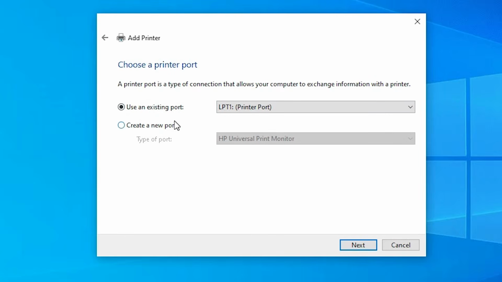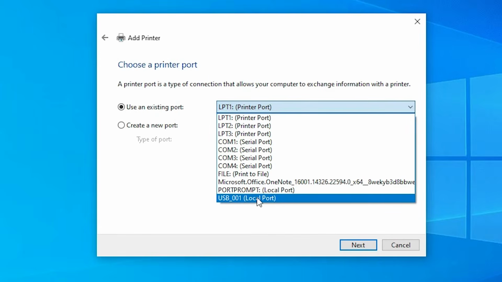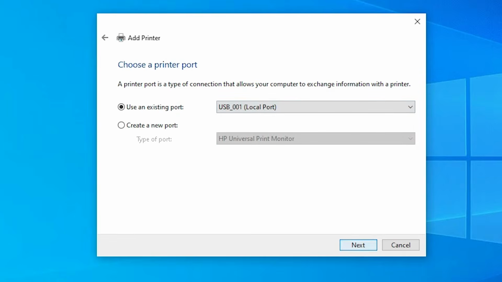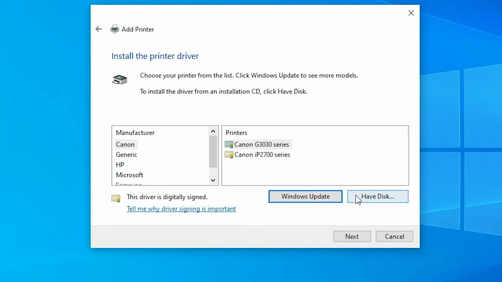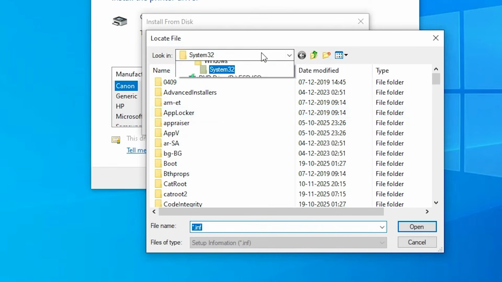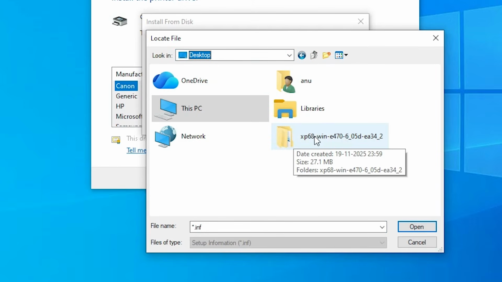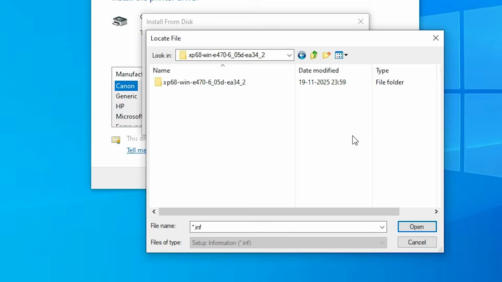Here we find Use an existing port, the most important part of this installation. Click it here and select any port named USB, USB 001, USB 002, USB 003, USB 004. Select any USB port. Click on Next. Here we find Have Disk. Click on Have Disk. Click on Browse. Go to the desktop. Here we find our newly extracted or unzipped folder. Double click on it. Double click on it.